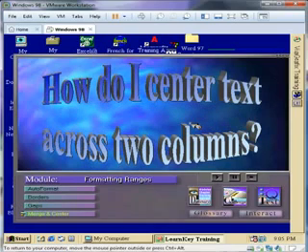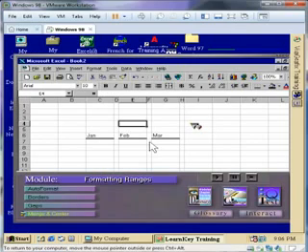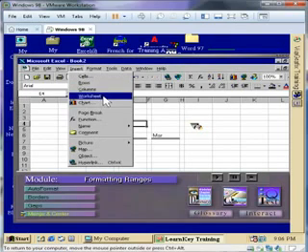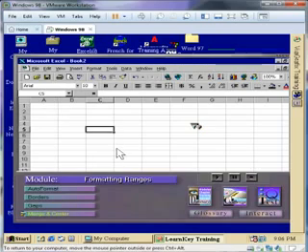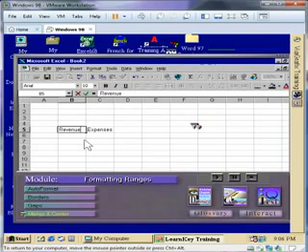I want to center a label at the top of some columns, but there are an even number of columns. How do I center the text across these two columns? Let's insert a new worksheet, and suppose that you want to put expenses in column C and revenue in column B, but then put January in column B, excuse me.